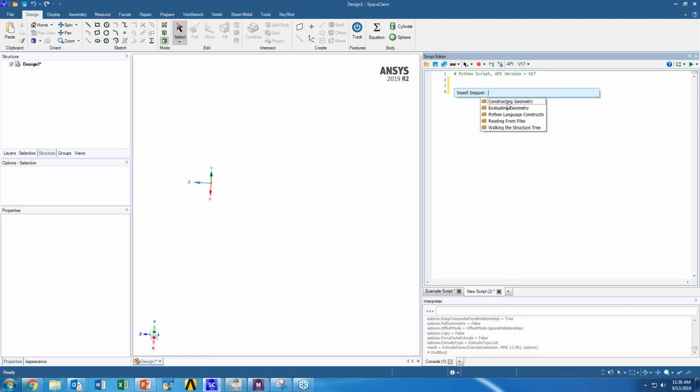So I click on this, I'm going to get a number of options. I can look at code snippets that are used for constructing geometry. I can look at code snippets for evaluating geometry. I can look at Python language constructs. Let's say I'm not familiar with the Python language.